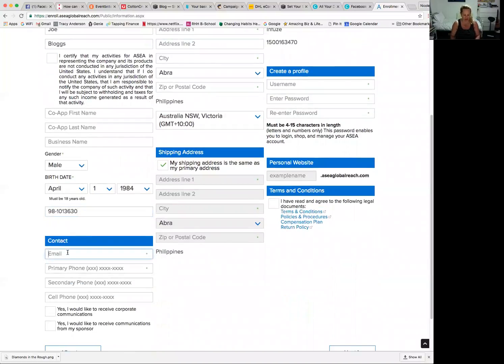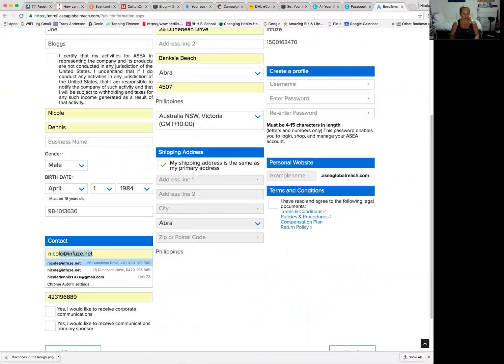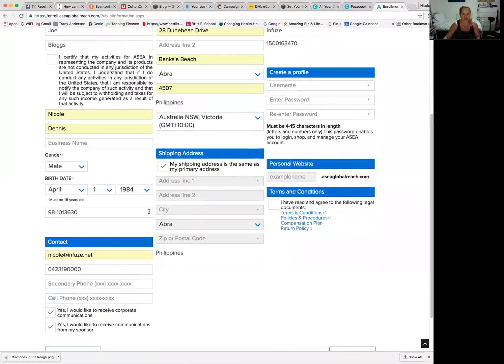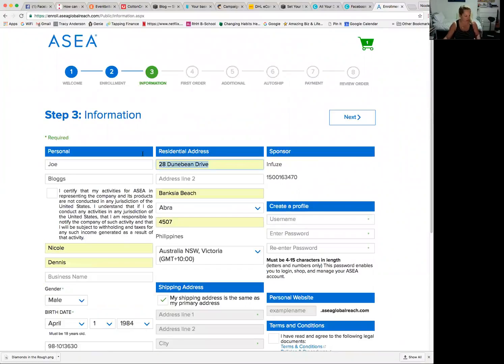Okay, and then just going to put an email. So I'm just going to put an email address of mine, and I'm just going to put a dummy phone number in there. And I'm going to say, yes, they'd like to receive emails. Yes, they'd like to receive emails from their sponsor. So now I've just looked up an address in the Philippines. I'm just going to put that in there.